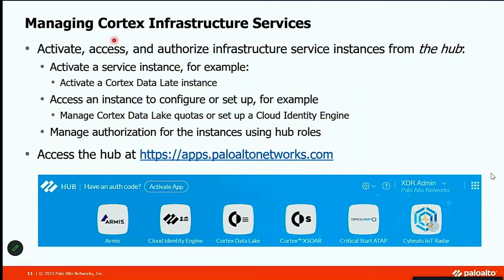How do we manage your Cortex infrastructure services? So we have a web interface called the hub. Even though the URL is apps.paloaltonetworks.com, we call it the hub. This is where we manage the different infrastructure services. If you want to learn about a service, you can go down and learn about it, or you can click on a service and then activate it.